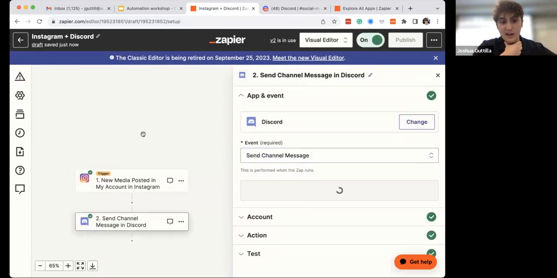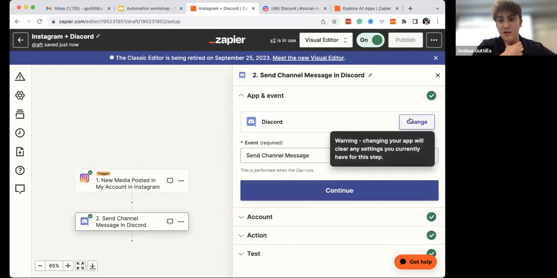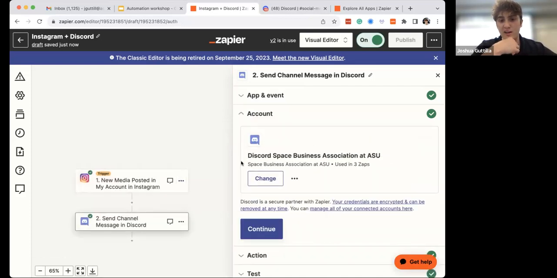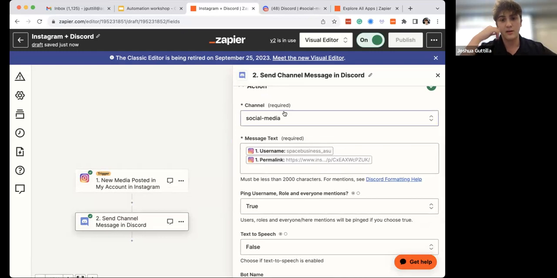And then we have it connected to our Discord. So the event type is send message and channel. So we chose the app, which is Discord. We could change it if we wanted to, like Pinterest or whatever, Facebook. And then we chose the event type, send a message in a certain channel. We connected the account Space Business Association Discord. And the action is going to be, we choose the channel right here that we want to send the message in. So social media channel.